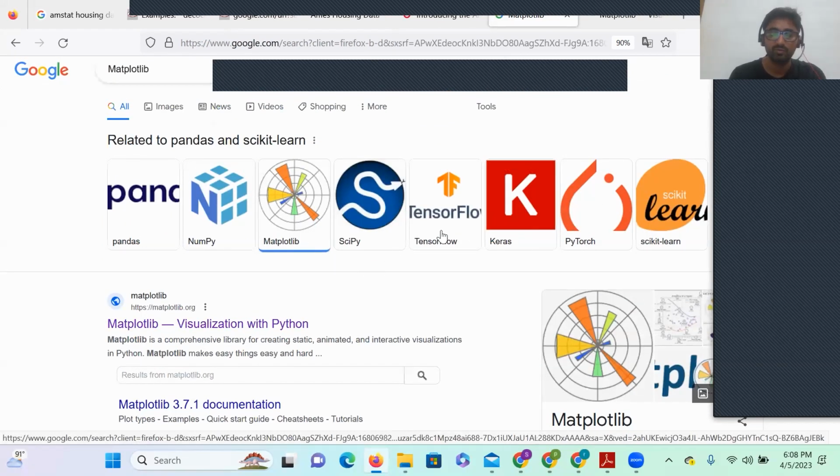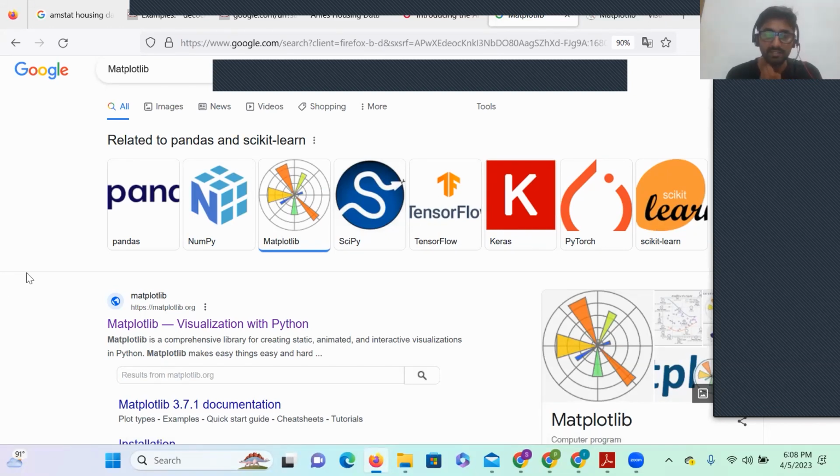So you can see the toolkits here, TensorFlow, Keras, PyTorch. These are high level data science tools. TensorFlow and Keras are mostly used for deep learning tasks and projects. So they may not be part of data analysis, but more about the AI and deep learning part.